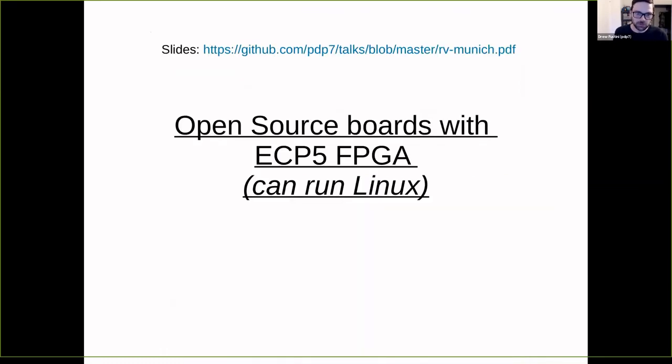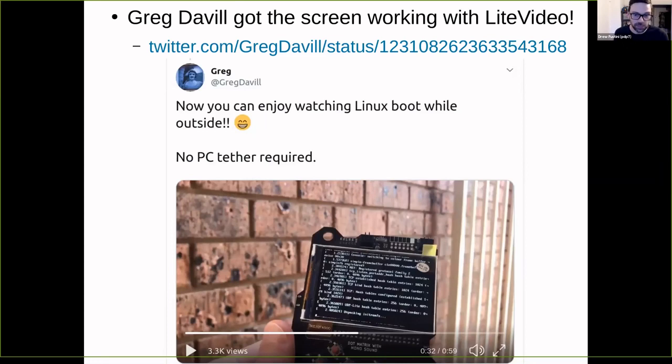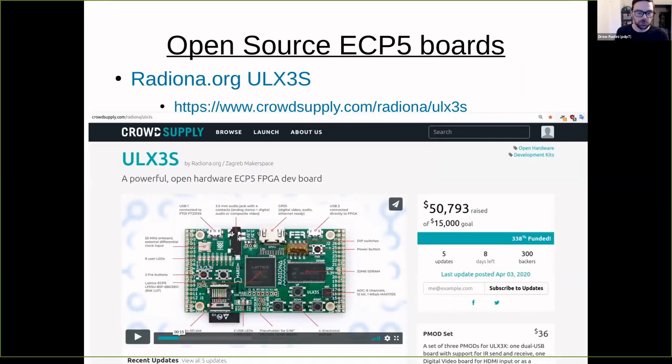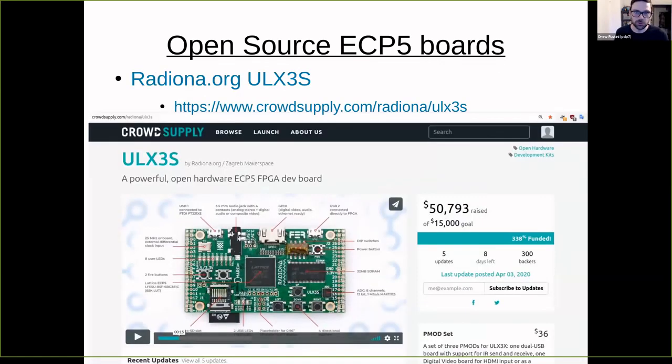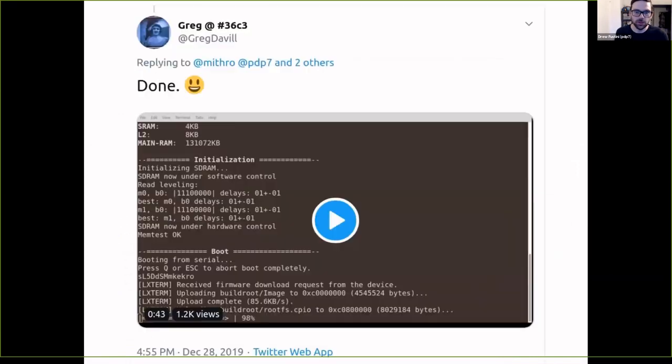Real quick, if you were not at the conference, you don't have this badge, but there are two open source boards that you can get if you want to play around with RISC-V and Linux on this FPGA. One is from a hackerspace in Croatia called Radiona. They just did a successful campaign on Crowd Supply. And the other one is from Greg. It's called the OrangeCrab. And this also just had a successful campaign on GroupGets. So both of those are two open source boards that you could get and play around with this more.